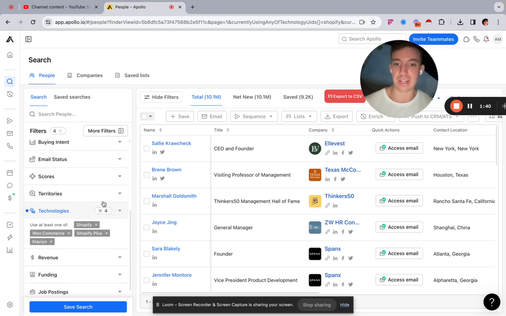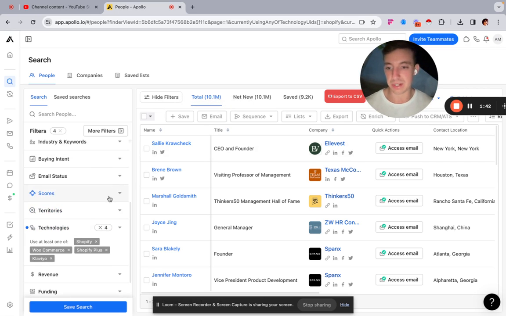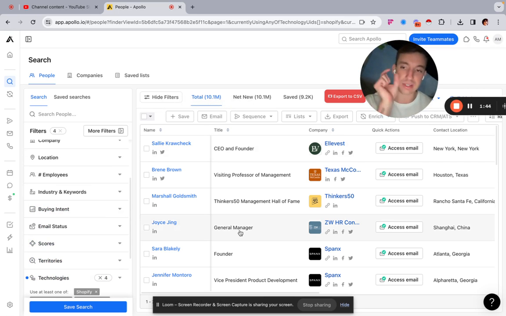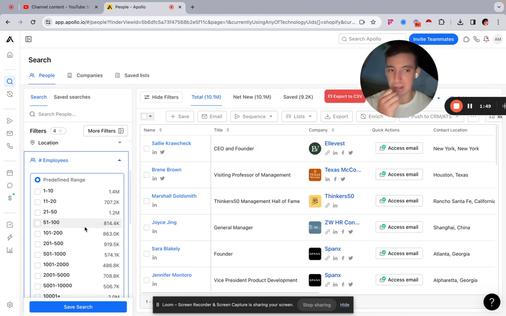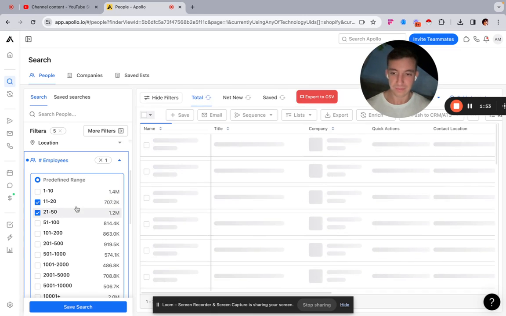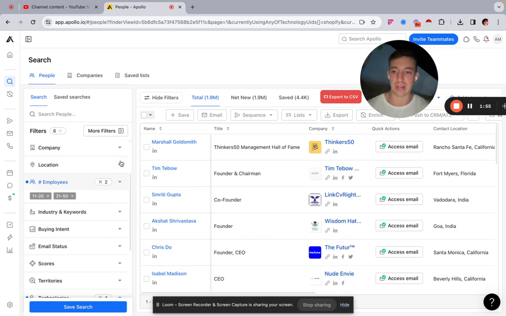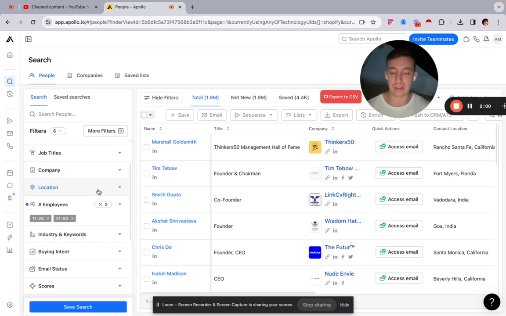So they're using at least one of those technologies, and we've already got 10,000 companies here, right? Again, the data isn't always 100% accurate, but it is still pretty good. Next, we're going to filter by employees. I'm going to do medium-sized companies, just 11 to 50, so they're most likely doing at least $1 million a year, give or take.